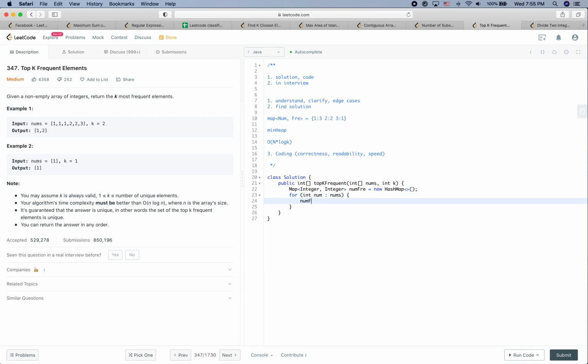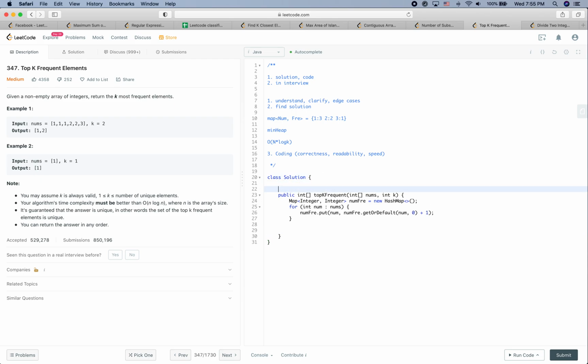So numFreq.put(num, numFreq.getOrDefault(num, 0) + 1). Alright, so until now we have the number and the corresponding frequency. So the next step for us to do is to have the min heap. So what should we put in the min heap?